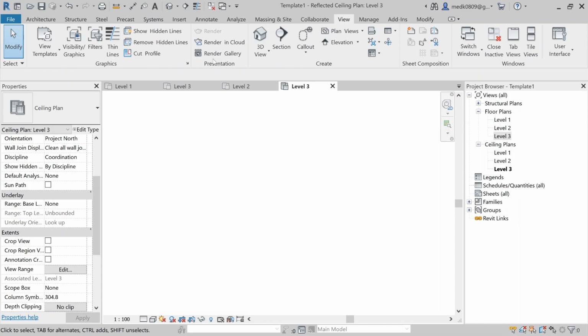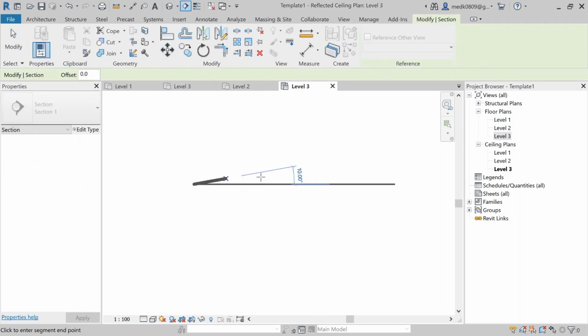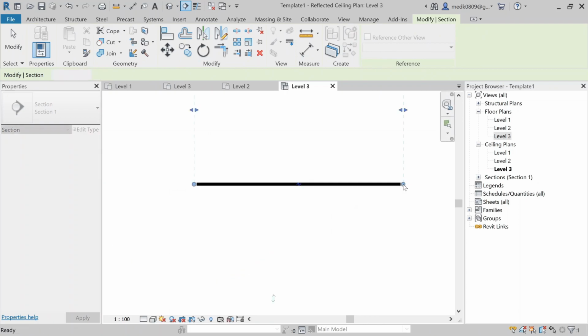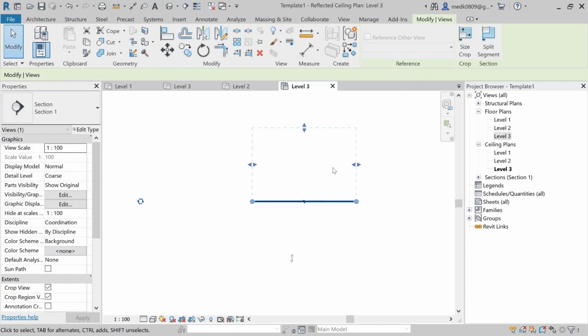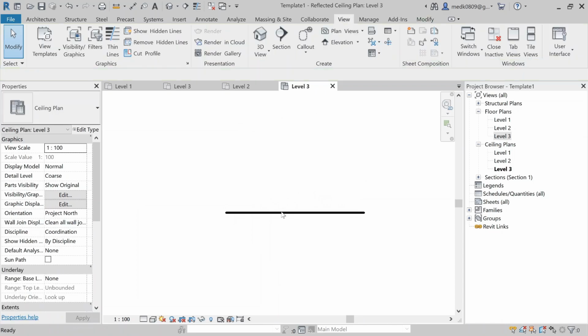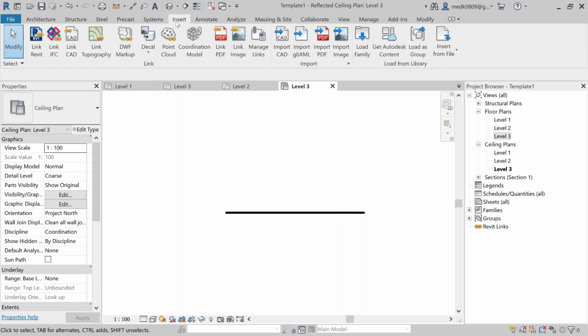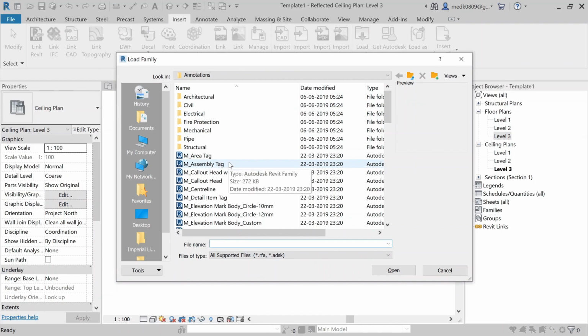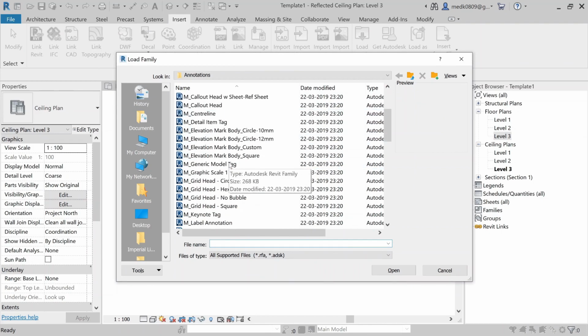For the section views, here we have the section view. Click on it and you can create a default section view, as you can see. So it is a default section view. If you want to insert the head of this section view, for that you have to insert the family. For that, let's go to insert and load family, and from the Revit families you have to insert the family for the section.